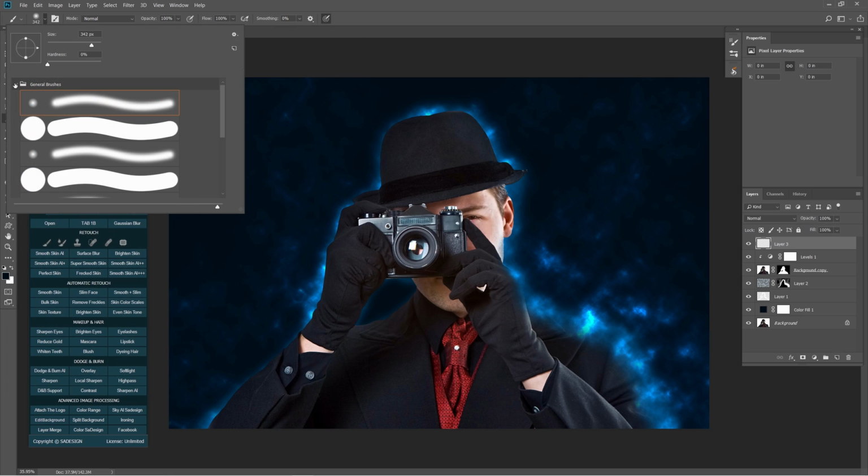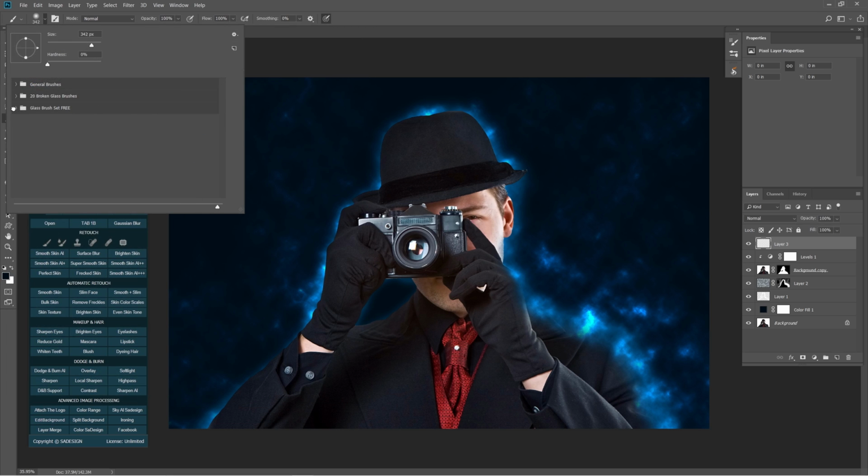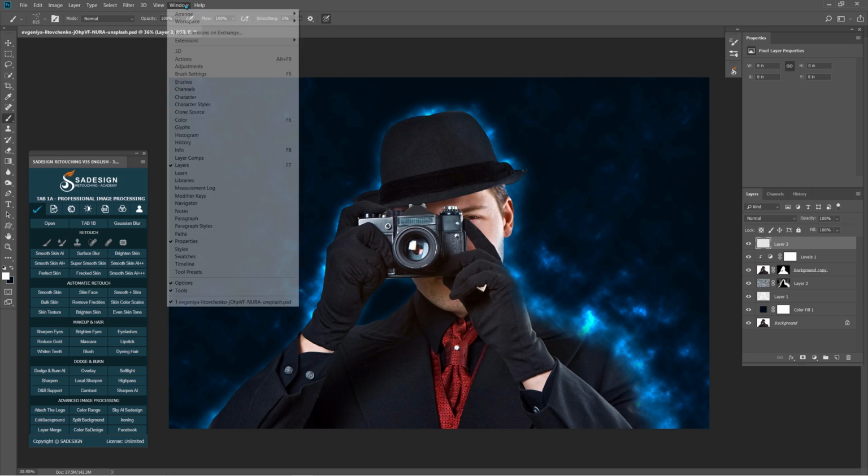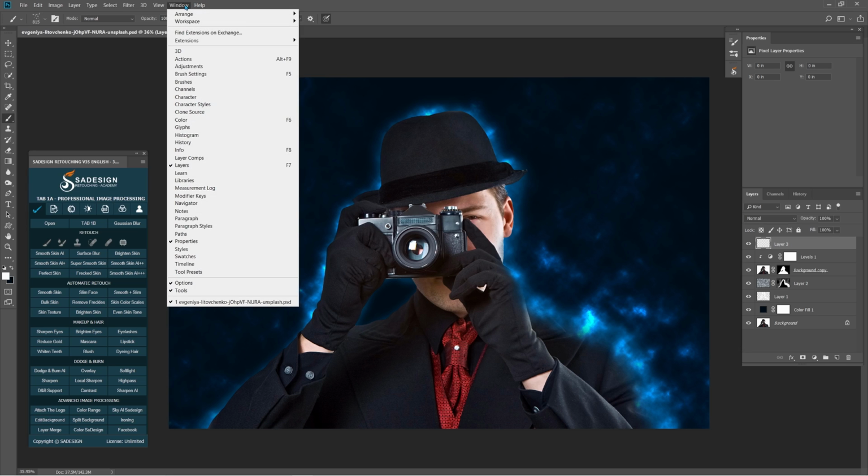When you're done, there are 2 new folders that you have just loaded. Drop down the glass brush set, free, and select the 3rd brush. Now we will adjust this glass brush. Go to Window, Brush Settings.